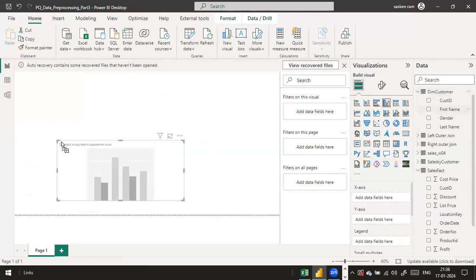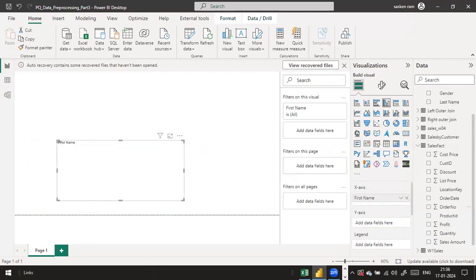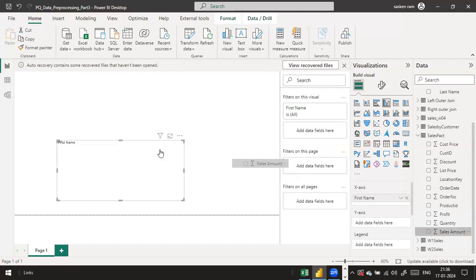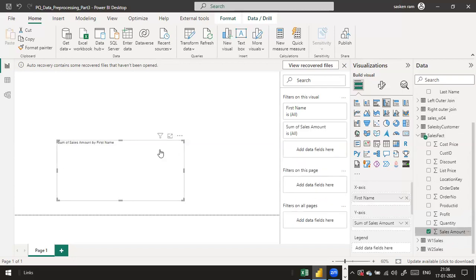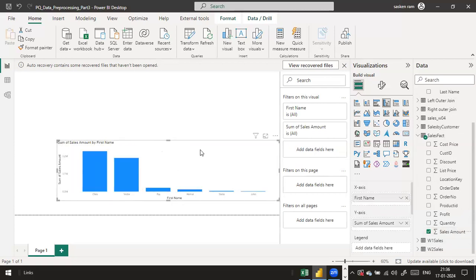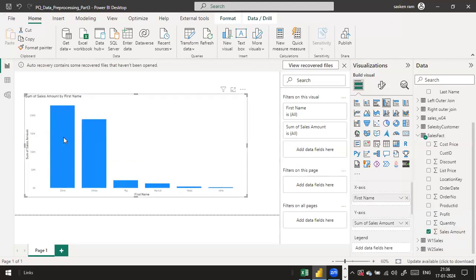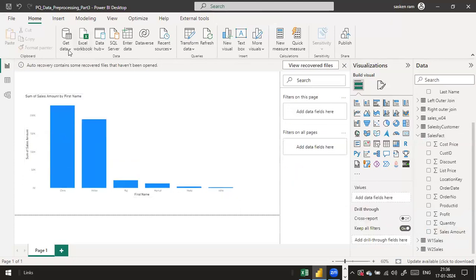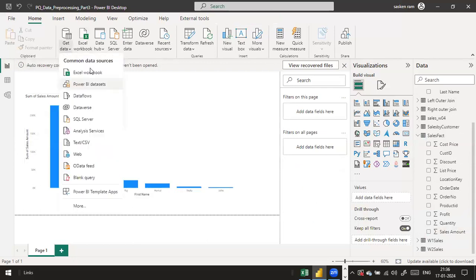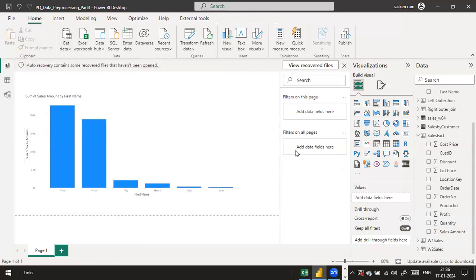I will just drop the first name from this table and then the corresponding sales, how much money was spent by each customer. That one will be displayed here. Instead of customer name, you just assume, okay, for example, better I will load the dim location also so that you can understand clearly.